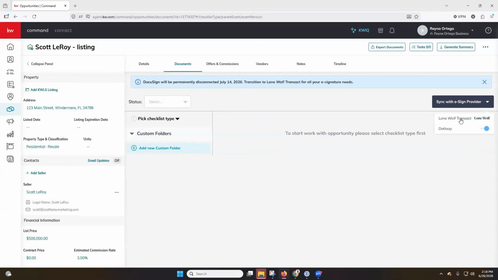And if yours just says sync transact, that means you only have one option, and that's transact. So you're good to go. You only have sync with e-sign provider if you have multiple options. But I'm going to click Lone Wolf Transact on here.